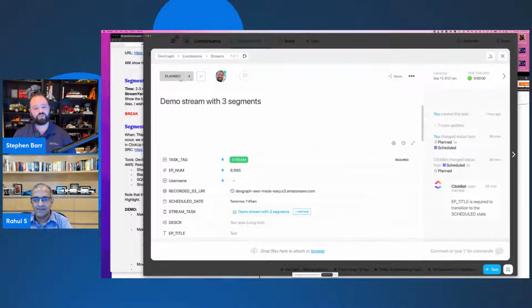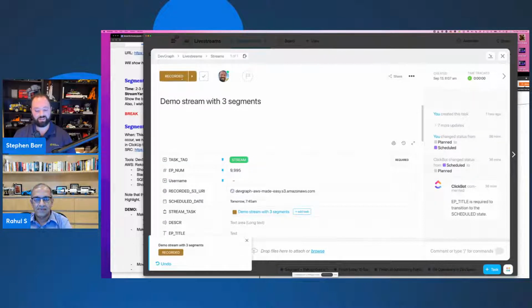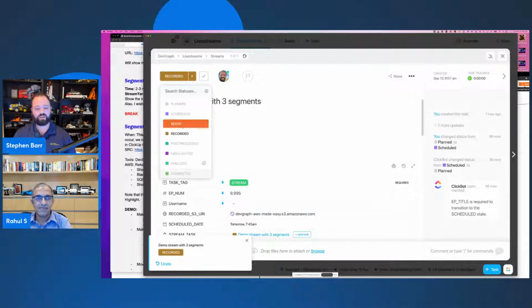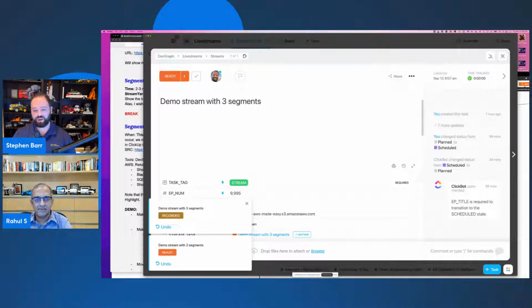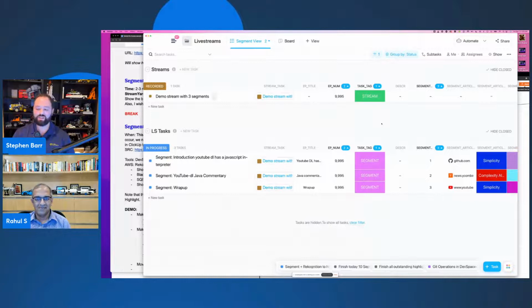So now when I move this, so say it was in the recorded state, because actually I think some of my automation, I want to make sure, okay, it was ready and then we recorded it. And so now that it's in the recorded state, the automation is going to fire, which is going to launch a Rekognition job. And what Rekognition is going to do is it's going to look for all those segments, and it's going to figure out how many segments were in the show.